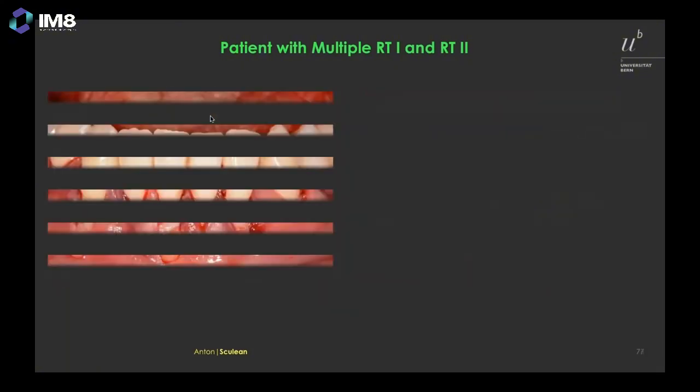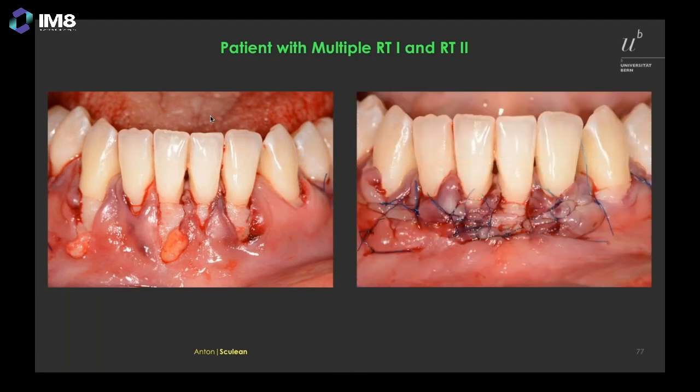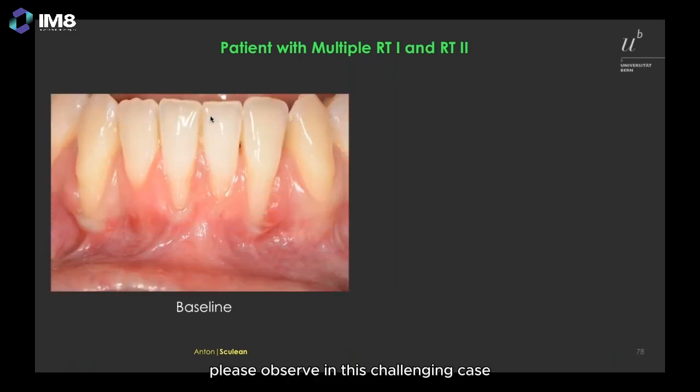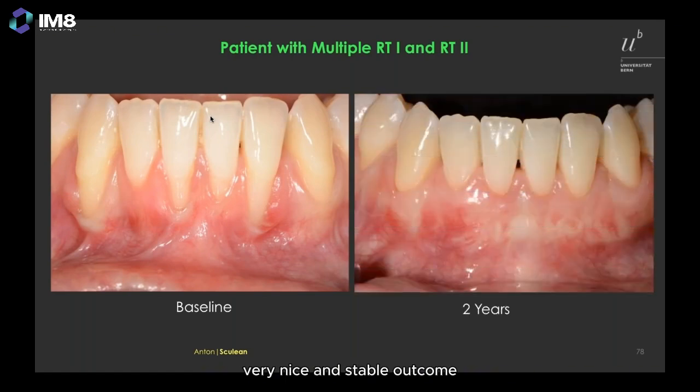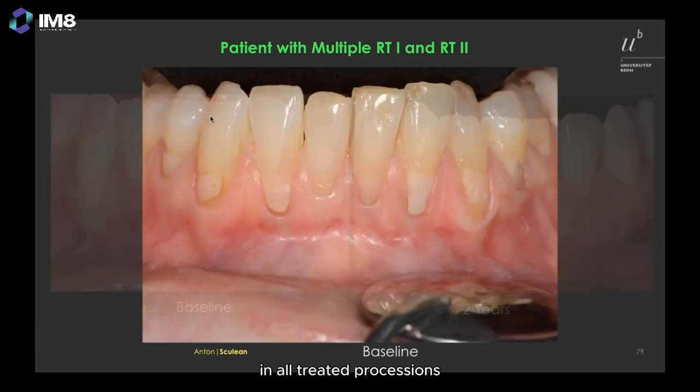We stabilize the papillae, and then the closure is a mixture between a coronal advancement and the lateral closure of the flap. Please observe in this challenging case a very nice and stable outcome at 2 years following surgery, and you can clearly observe 100% coverage in all treated recessions.